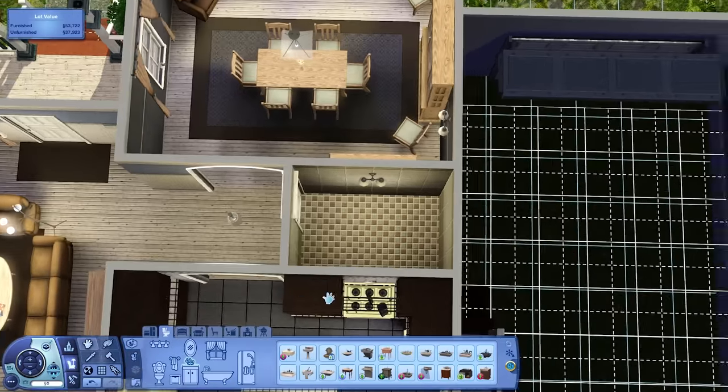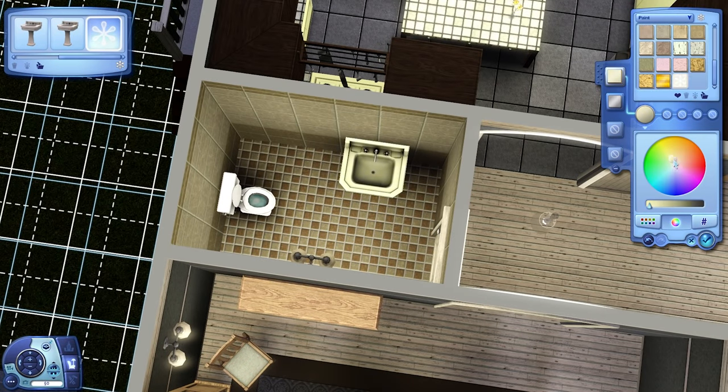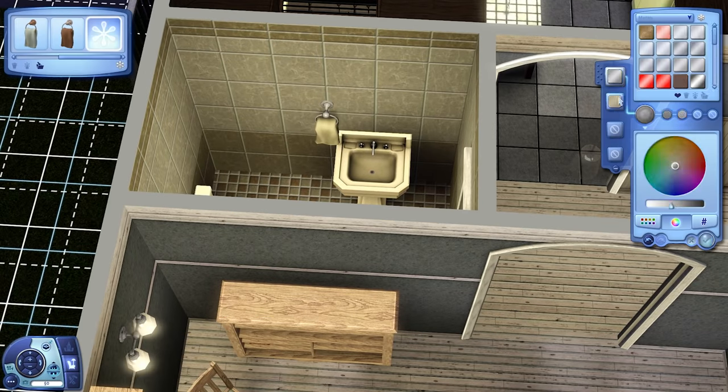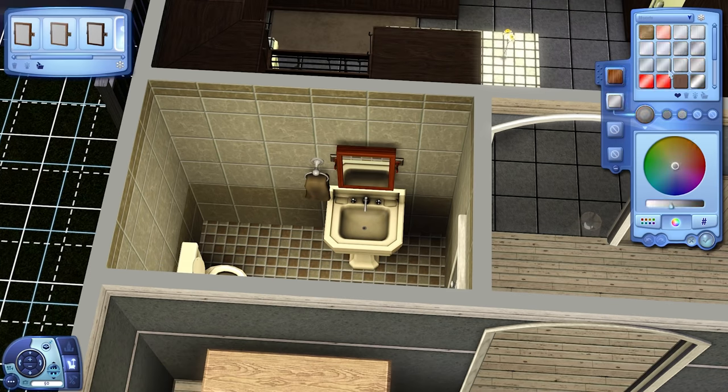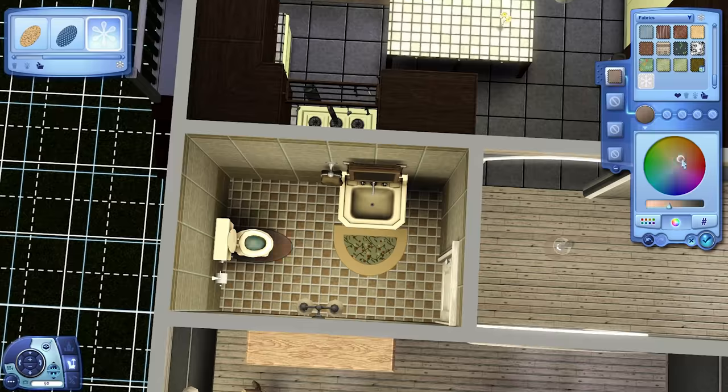But anyway, we've done the living room and the dining room, and now we're going to move on to the bathroom. This is the downstairs bathroom. Again, the color's brown and beige. And just a simple sink and toilet. Nothing too special in here, just a half bathroom.